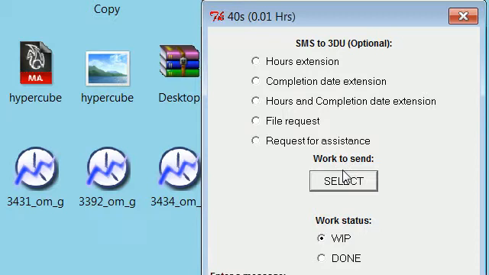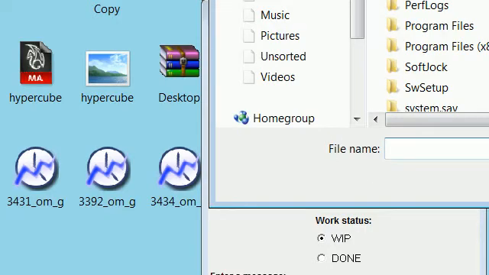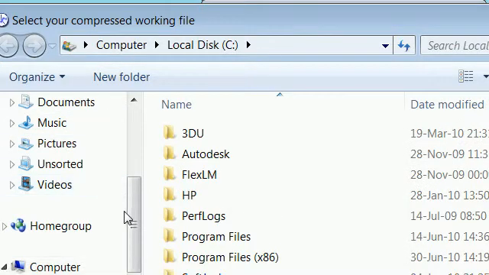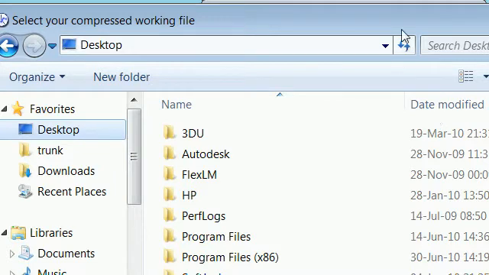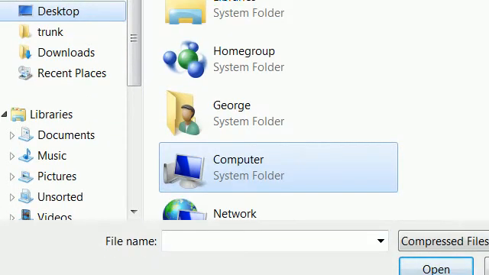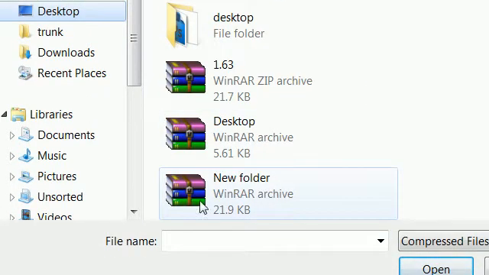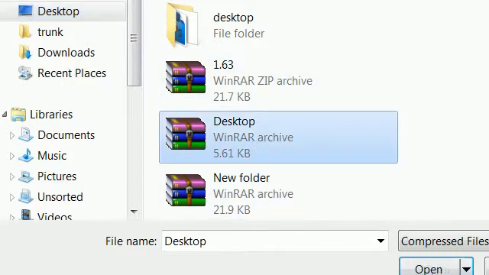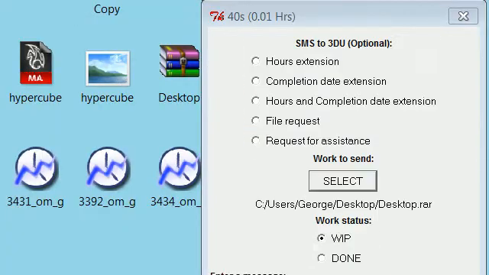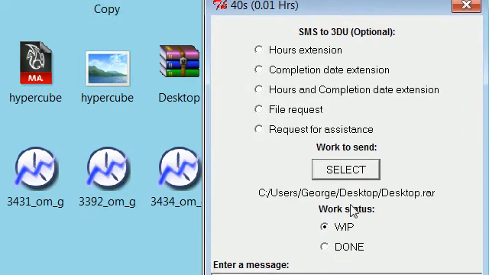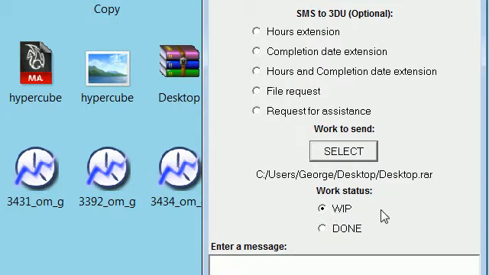So there's the work to send, that is a file. So click on select, browse to that file which you have saved for this task, the single RAR file which has all the task files, and this one in this case I'll open that. So you can see it shows that you've selected this file for submission. The work status can be either WIP or done.